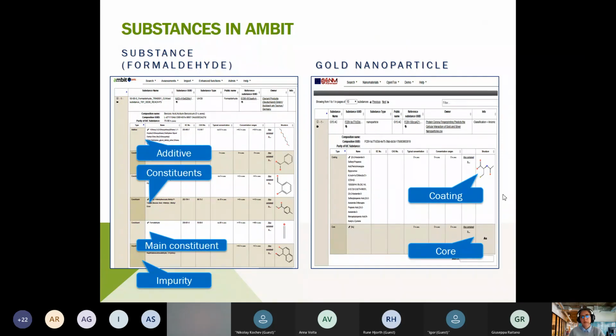So how it looks in software: on the left is a representation of formaldehyde from REACH dossiers. You see this is definitely not a single formaldehyde structure. There are a lot of additives and other impurities and other structures in there. And on the right, you could see a gold nanoparticle with core and coating. This is a very simple example with a single core and single coating. These days, with advanced materials, things are a lot more complex, but this is the idea.